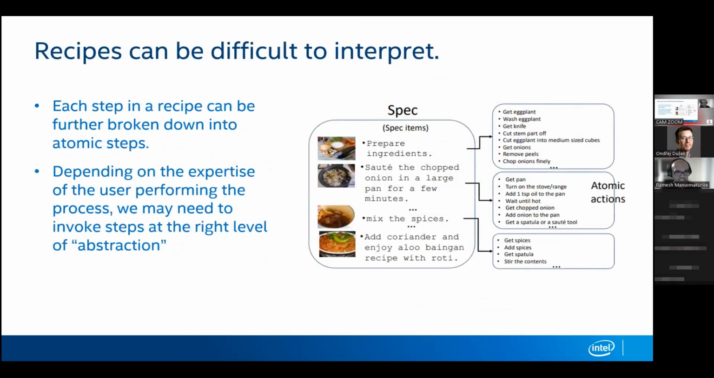The second one is the task breakdown. Each part of the spec document is broken down by human experts into atomic actions. For example, prepare ingredients involves get eggplant, wash eggplant, get knife, cut stem part off, etc. There are all these sentences which are what we call atomic actions. One can argue that these are not completely atomic, but for our domain, this is where we stop. These atomic actions are designed such that a person doing the task can understand and perform them. So we break this spec down into atomic actions.